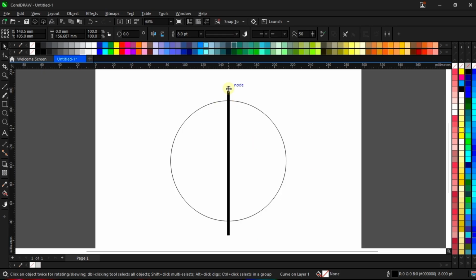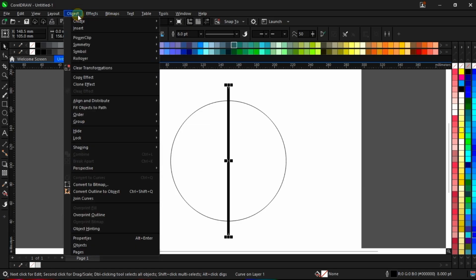Now if you see this line, as you can see, it is a vertical line. What I'm going to do is, first of all, convert this line to an object. How will I do that? Go to your menu bar, look at where you have Object. Click on it, go down to where you have Convert Outline to Object. Control plus Shift plus Q.